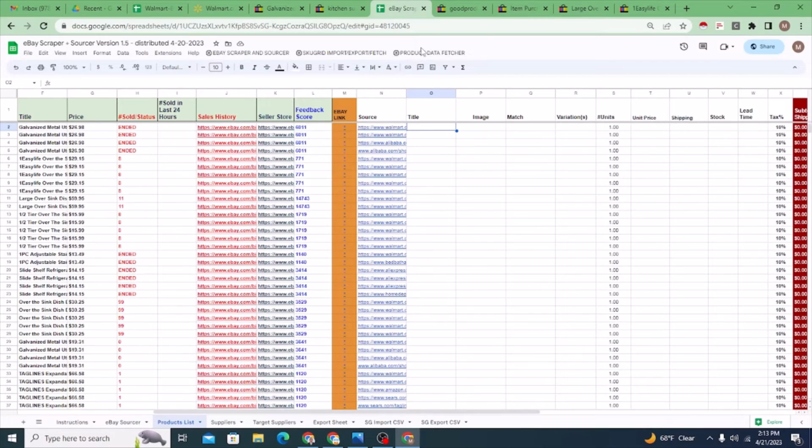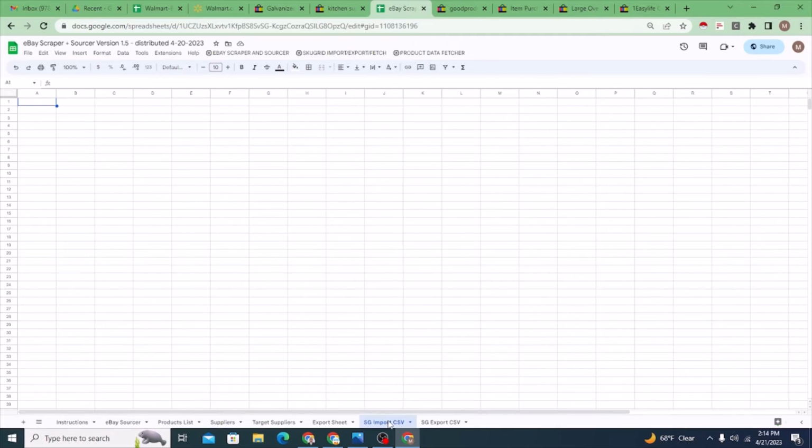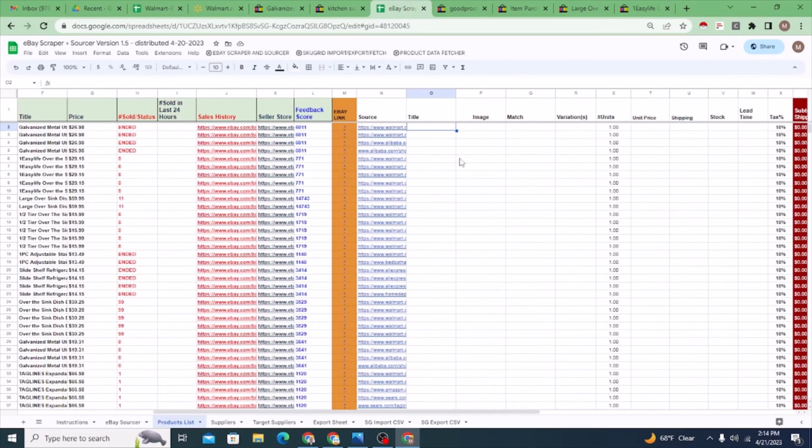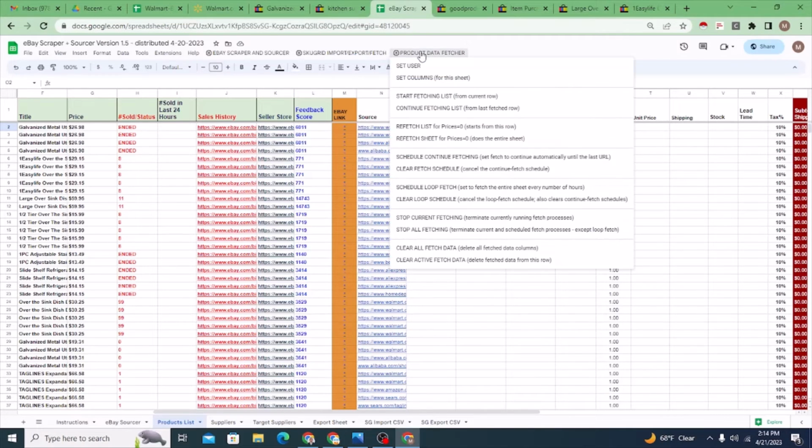And this brings me to the next thing. Now, I already had the SkuGrid import export option, but it was buttons before, using SkuGrid import CSV and export CSV. But to me, it was really a pain in the neck to keep getting sources copied from here and importing them to SkuGrid, especially if you only have like 200 at a time and then you have like 1,000 sources. Okay, so I created a tool, the product data fetcher, to solve that problem, and it uses the SkuGrid API. So it's still SkuGrid, but it's using the API.